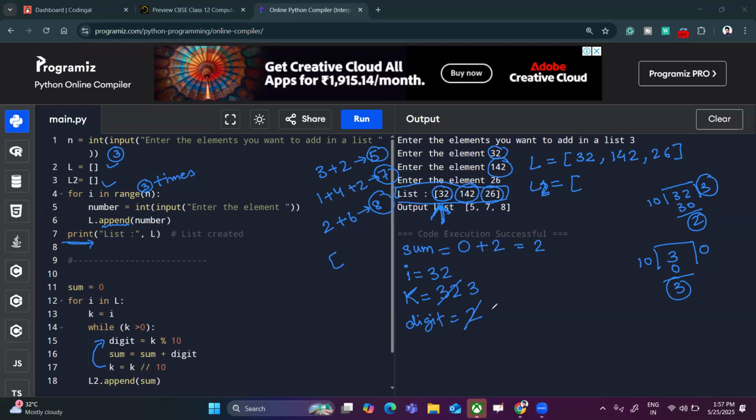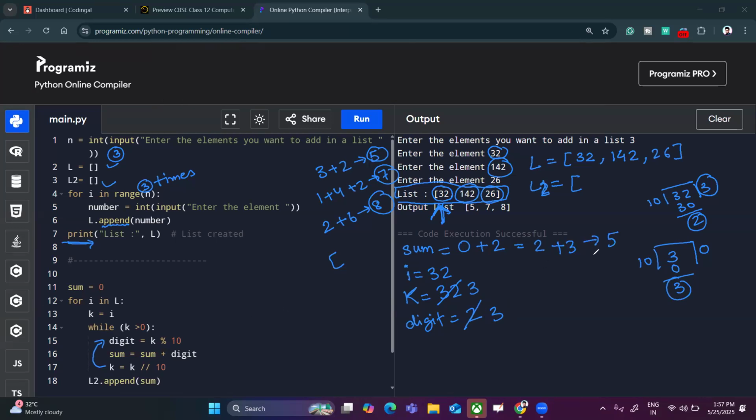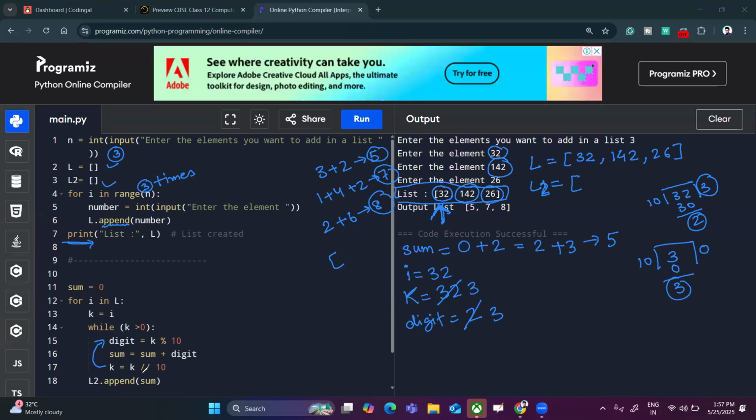So in the digit section, what will we get? We will get 3, and sum equal to sum plus digit. So earlier my sum was 2, and the new digit is 3, which becomes 5 now. When it becomes 5, then k equal to k divided by 10. Again we get the quotient as 0, which means the k value has turned to be 0.